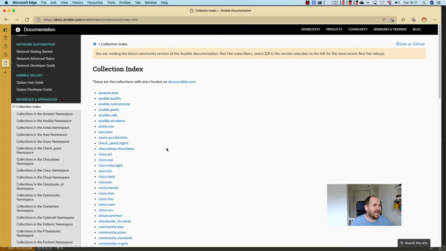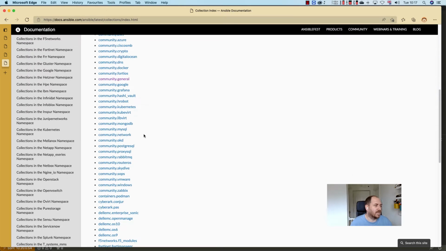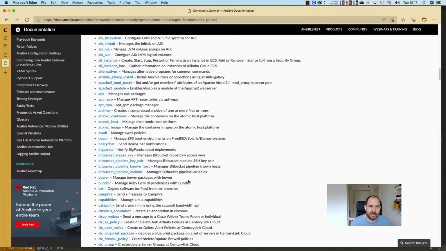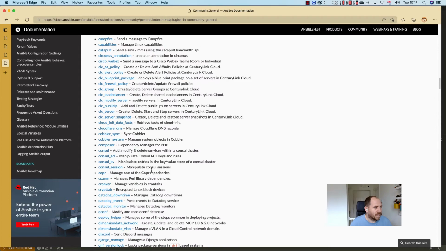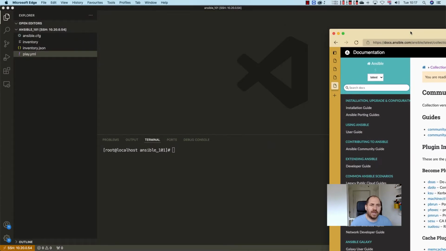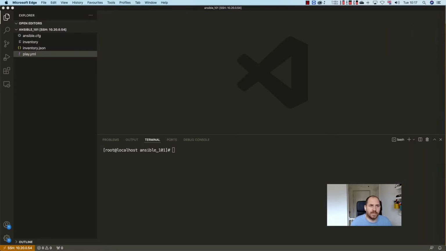But as I say, that gives you a very high overview, because if you went into one of these, like Community General, you then get to see all the different modules in that collection. So there's a lot. What I like to do is just use the search. Today, I'm going to move this out of the way and I'll bring it back in a moment. We have got a playbook.